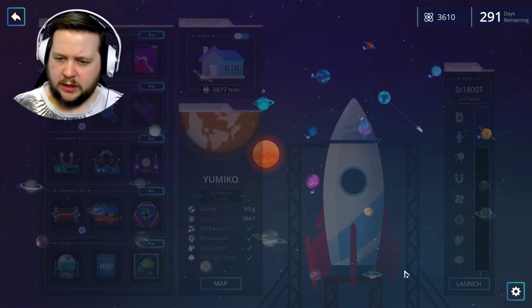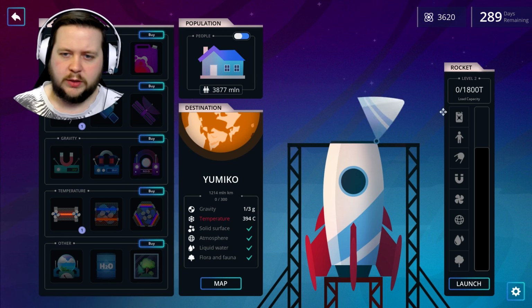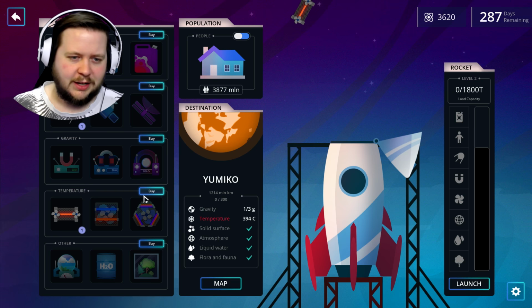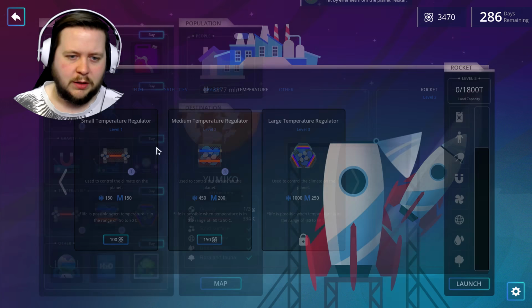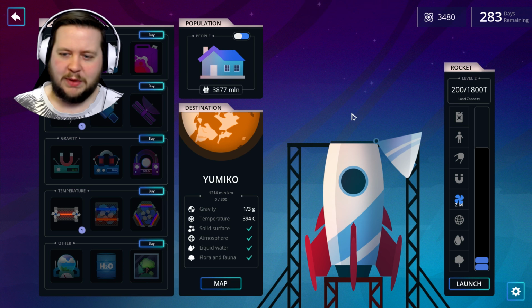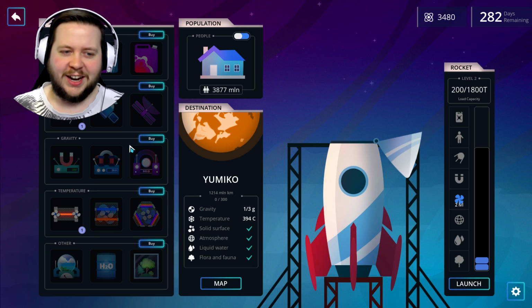And I'm gonna check this planet as well to see what it's like. It's just temperature. Okay, cool. Will this fix it? No, it won't. Let's buy the upgraded one. And yeah, this should fix it. Oh, okay, Telstar has people on it. Okay. We'll send people there then.